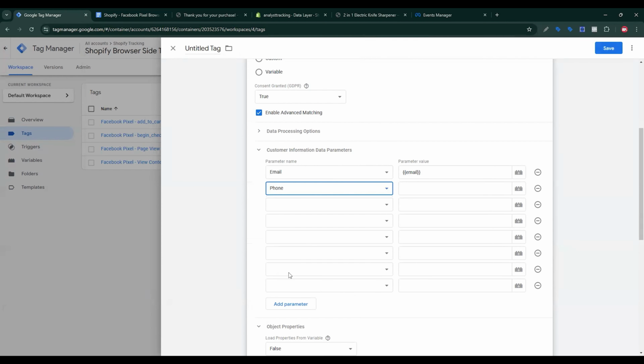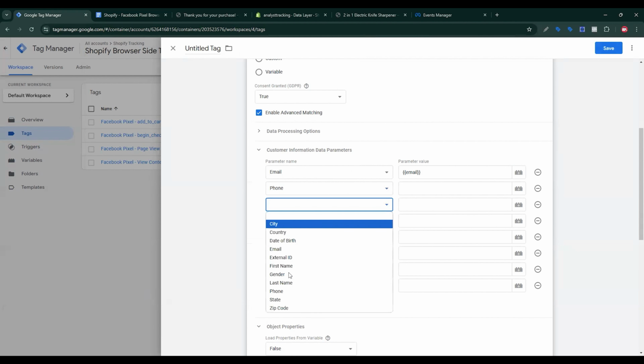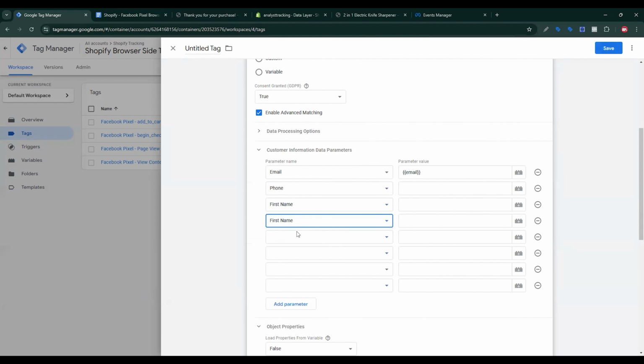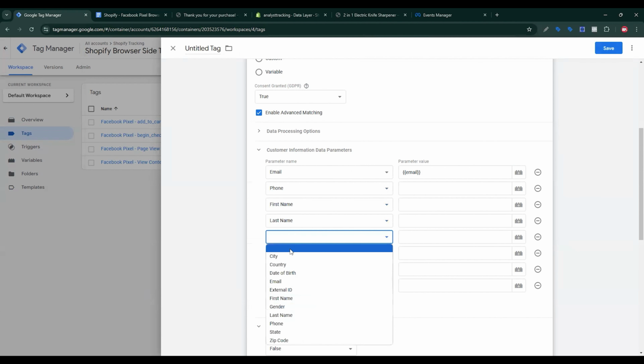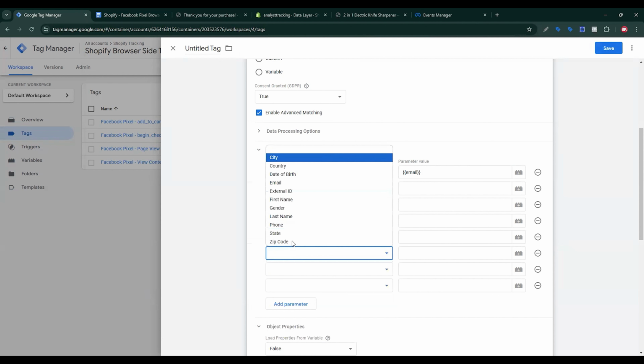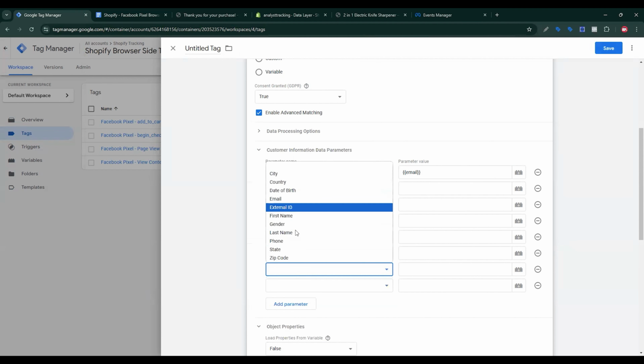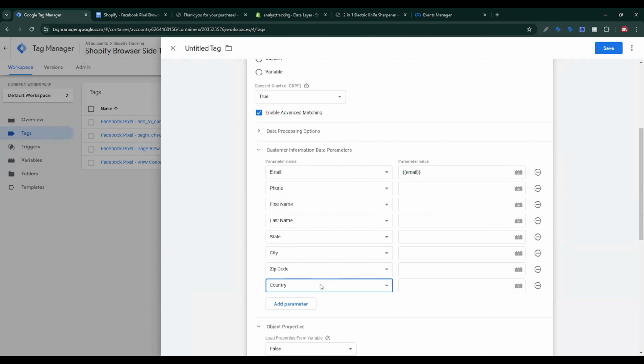Another one is phone, then first name, sorry, last name, state, city, zip, and the last one is country.